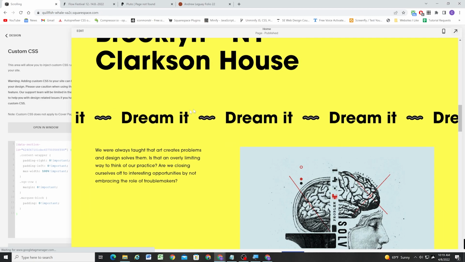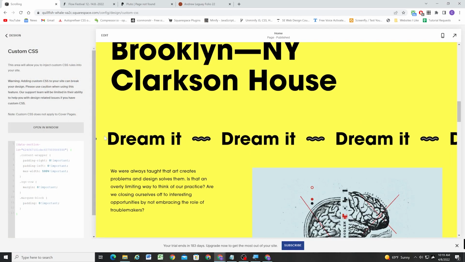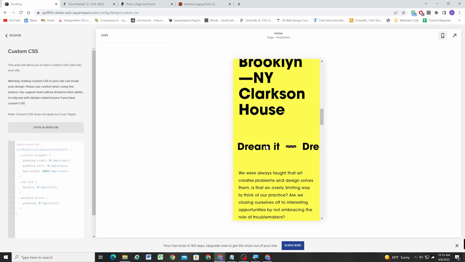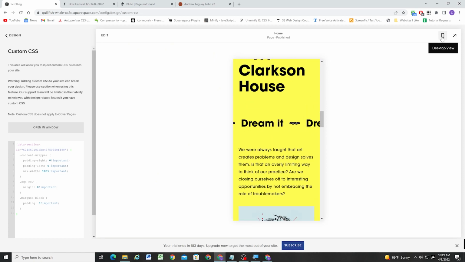That's the final CSS. We don't have any horizontal scroll bar, which is great. The block is totally flush with the edges of the screen. And if we go down to mobile, it'll be the same thing. So the block is flush going full screen. So that's how you make the scrolling block full width in Squarespace 7.1.